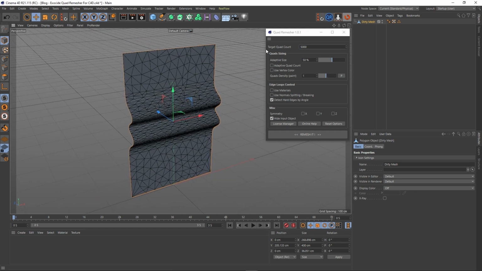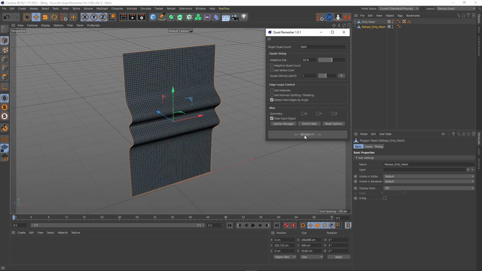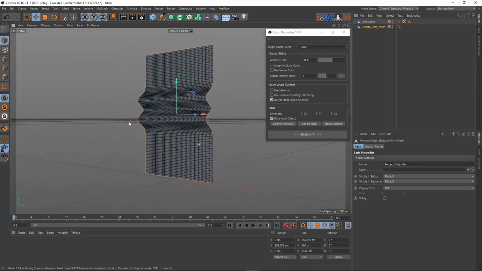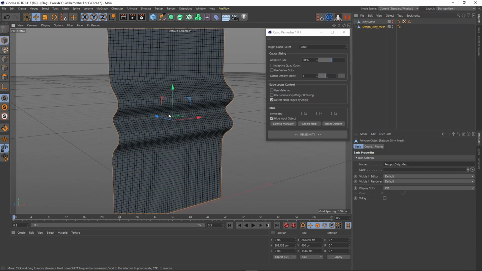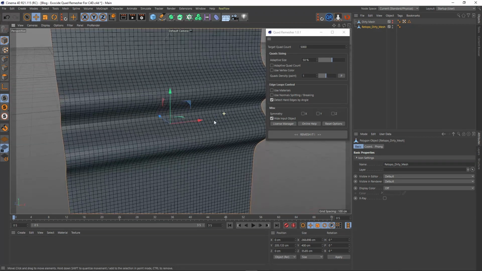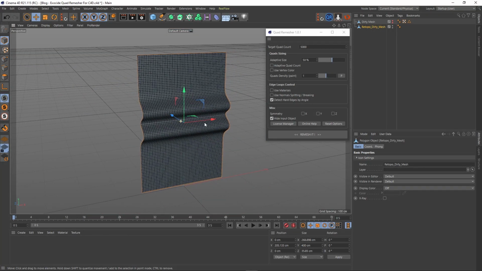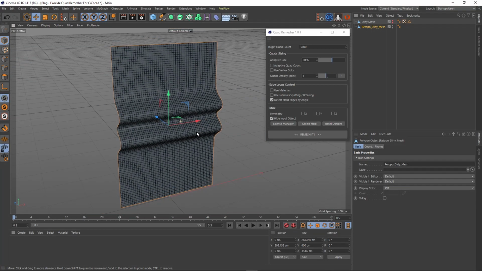So first of all, we've got our target quad count, and it's currently set to 5,000, and I'm just going to hit the remesh it button. So I've got this dirty mesh selected, and you do need a mesh selected, obviously, and then you can hit the remesh button. So let's just do that. And there you go. Our mesh is now being remeshed with perfect quads. So that really took the headache out of making sure that was nice.